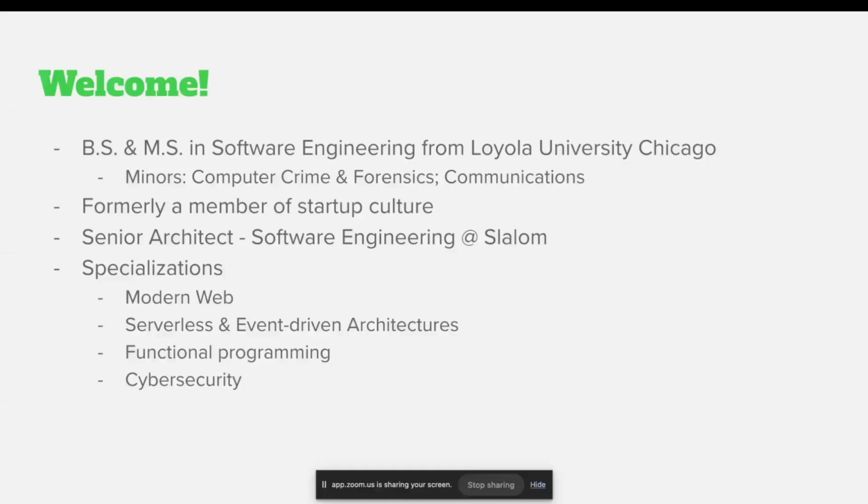So a little bit about me. I have a bachelor's and master's in software engineering. I got it from Loyola University Chicago with focuses in computer crime and forensics and communication studies. I'm formerly a member of Startup Culture. So for those of you trying to get a company off the ground, I empathize. Currently, I'm a senior architect here in the software engineering capability here at Slalom.